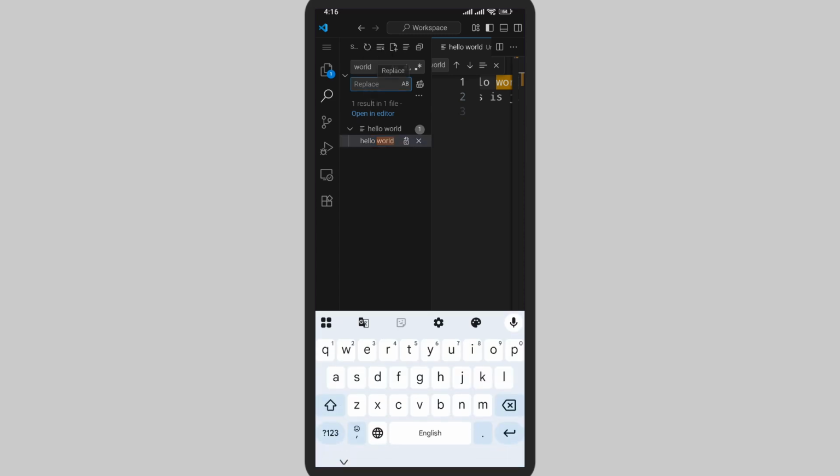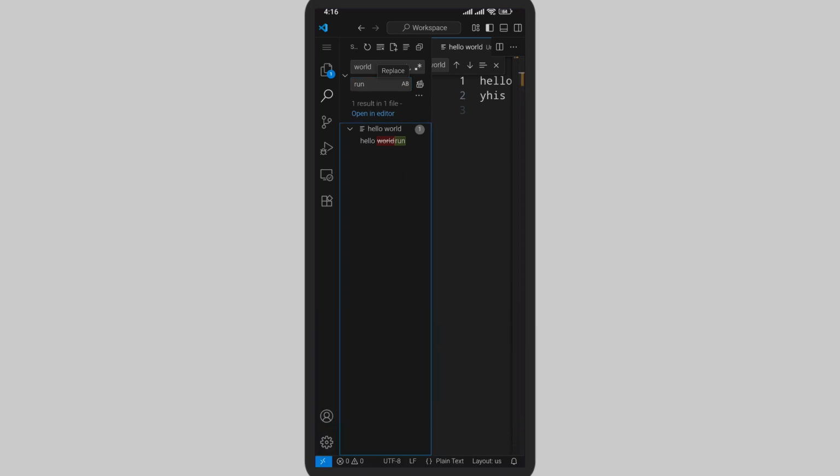Now in order to replace it, here on the replace box, simply enter another word. So after doing that, you can simply hit enter and the change is done. So the word has been replaced and everything will be changed in the code too.